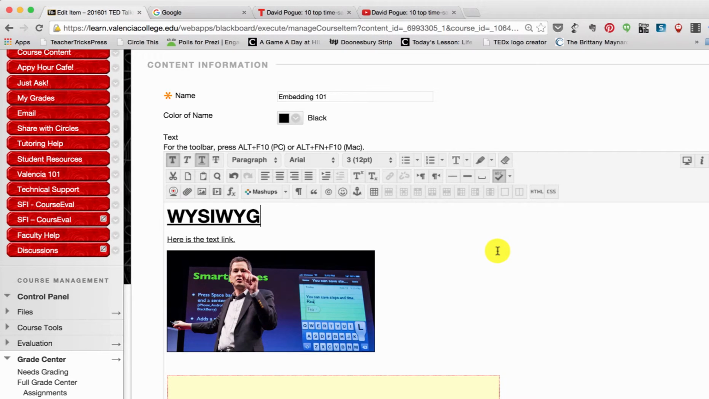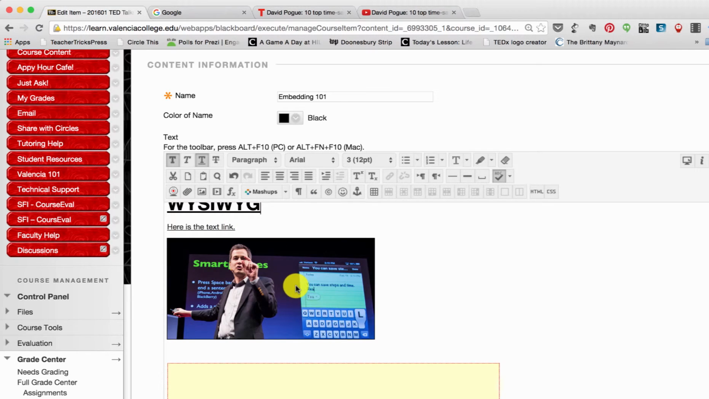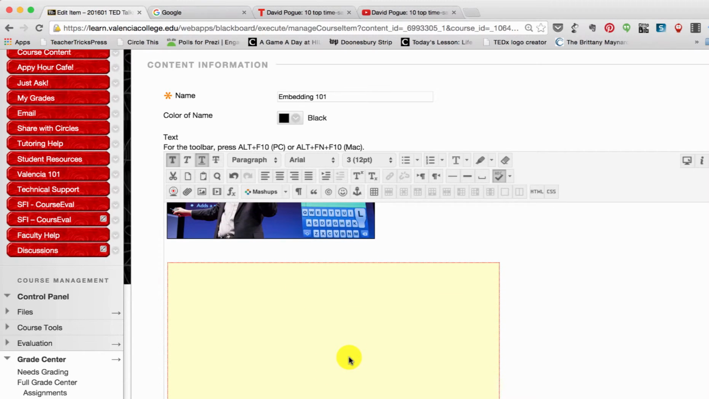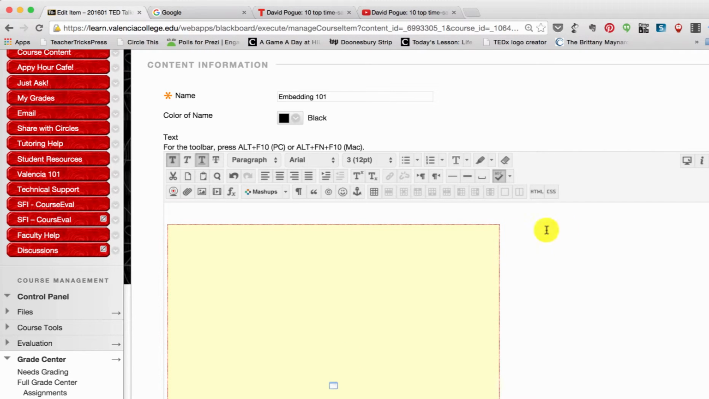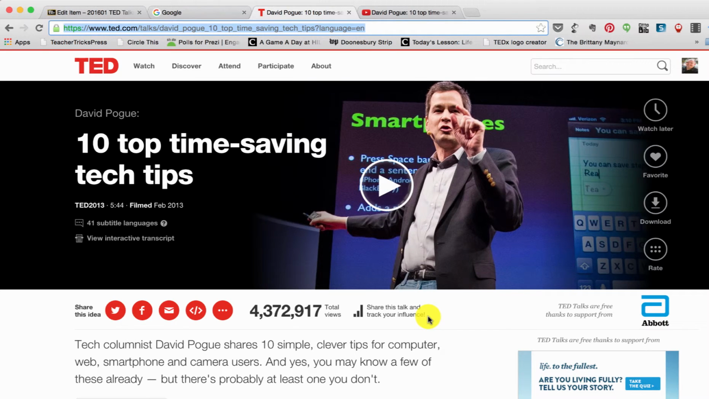So what we're going to do is we're going to talk about embedding links, embedding images, and embedding actual inline videos that will play right inside of Blackboard. So let's take a look step by step. First thing I need to do is I need to find a video that I want to use. And so if I have a video, say for example David Pogue's TED Talk, I can just get the link to David Pogue's TED Talk.